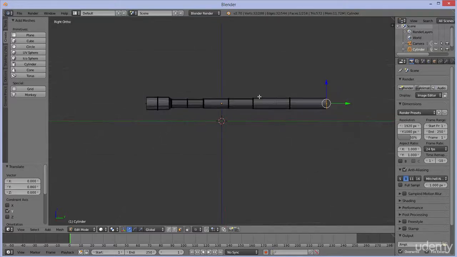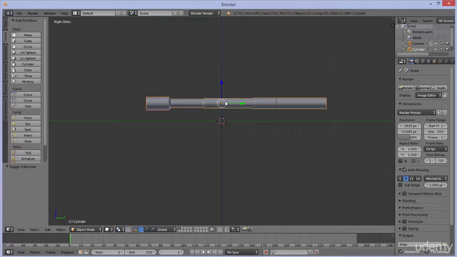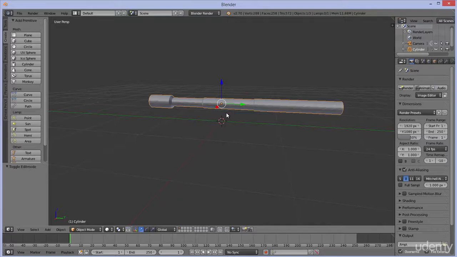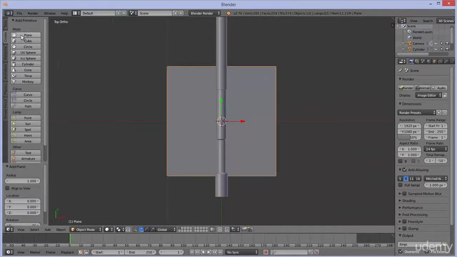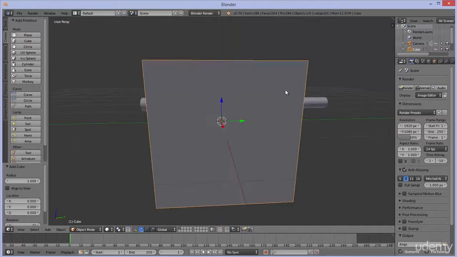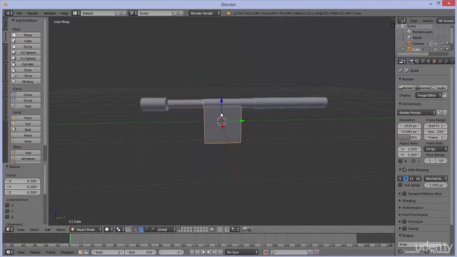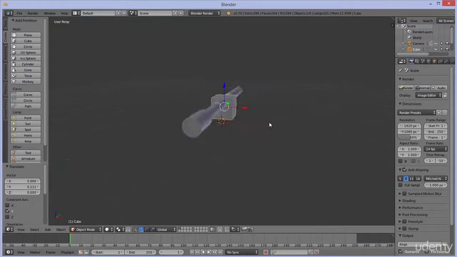Okay, so we have this here. It looks kind of cool. I'm going to tab back into object mode, and you can see here that this actually looks kind of cool. Now let's create a box here. We'll push 7, and we'll create not a plane, but a cube. Okay, so we have this nice little cube. Let's scale that down here. Now this may seem small, but remember that if you have a character within a game, it will be smaller than you think.